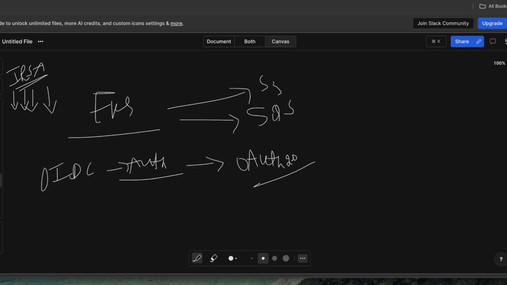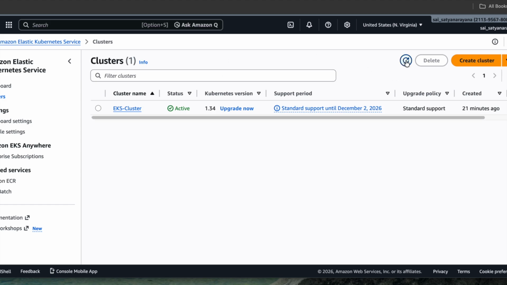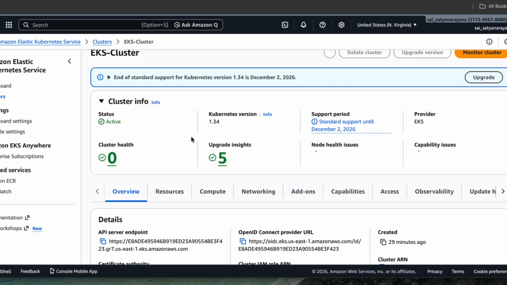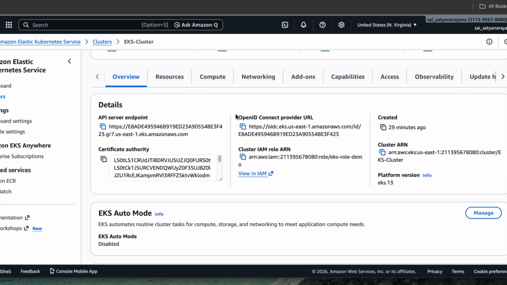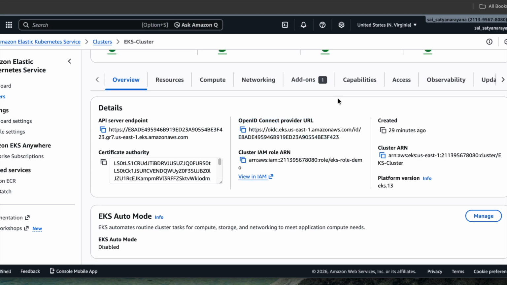First, when we create an EKS cluster, let me show you one EKS cluster I have already created. When you create an EKS cluster, AWS EKS will automatically create one OpenID Connect provider for you. AWS automatically creates it. This endpoint is unique and represents the identity system of your Kubernetes control plane. This will be unique for every cluster. As I said, EKS will by default create this particular URL.